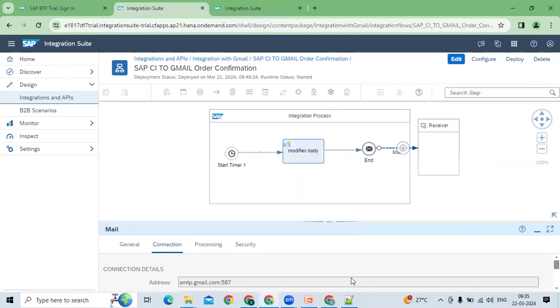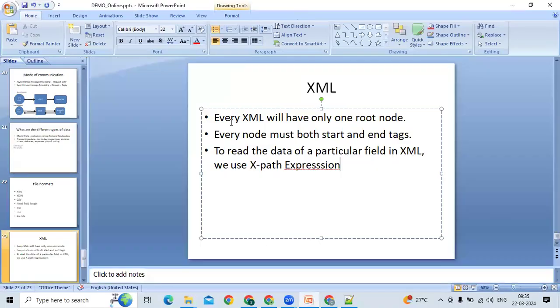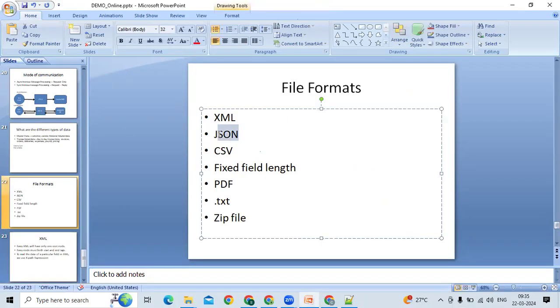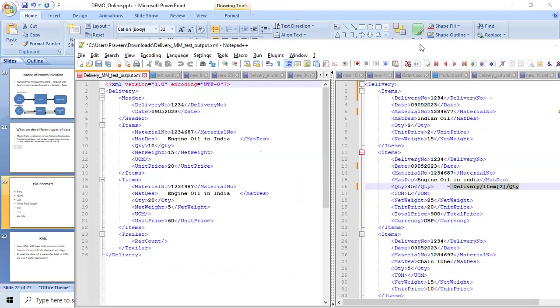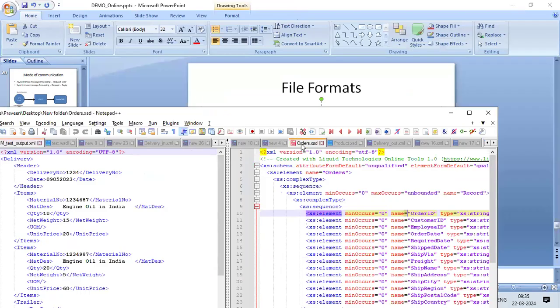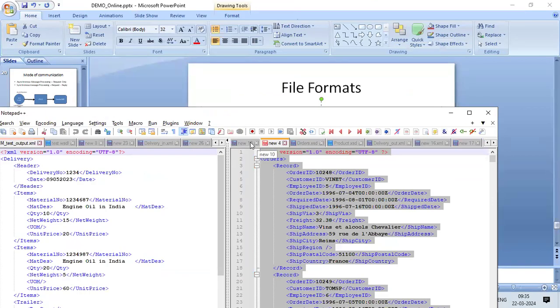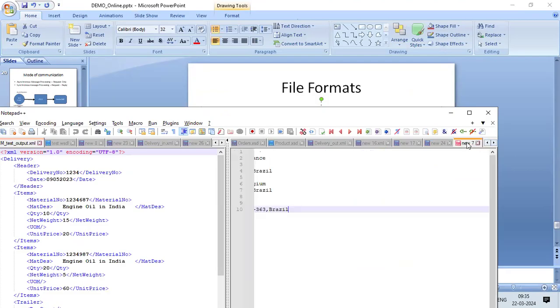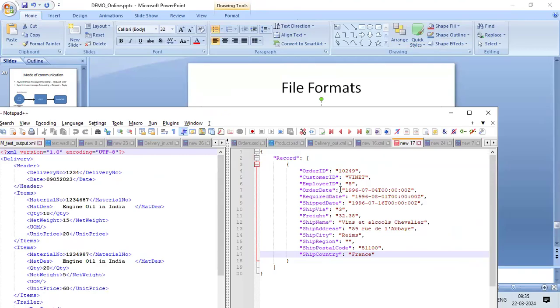Now let's see what is JSON. What is JSON? JSON will have a different format. Like this. Let me show you where I have kept JSON. Like this. This is the JSON format.